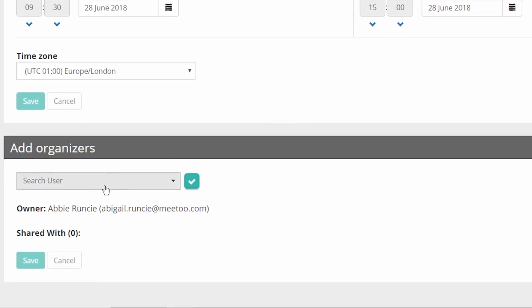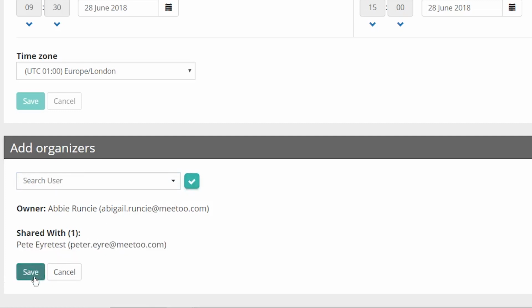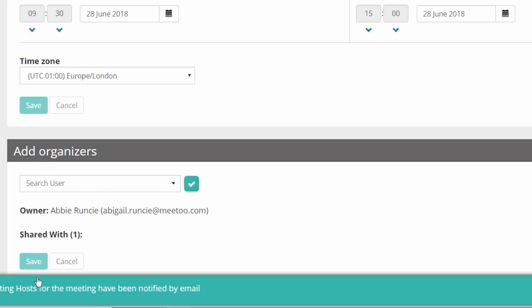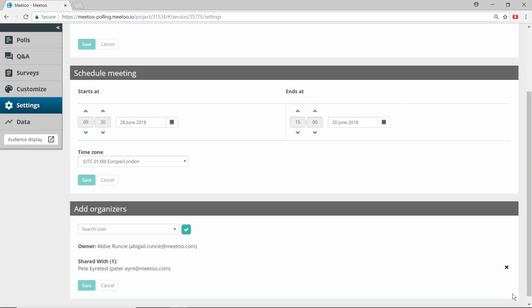If you're working on or running this meeting with other Meetoo users, you can grant access to them here in the Add Organizers section. Just input the email address that their Meetoo account is registered to and click Save. They will automatically receive an email confirming that they have been granted access. Common uses for this feature are to allow another party to moderate Q&A or to share results.